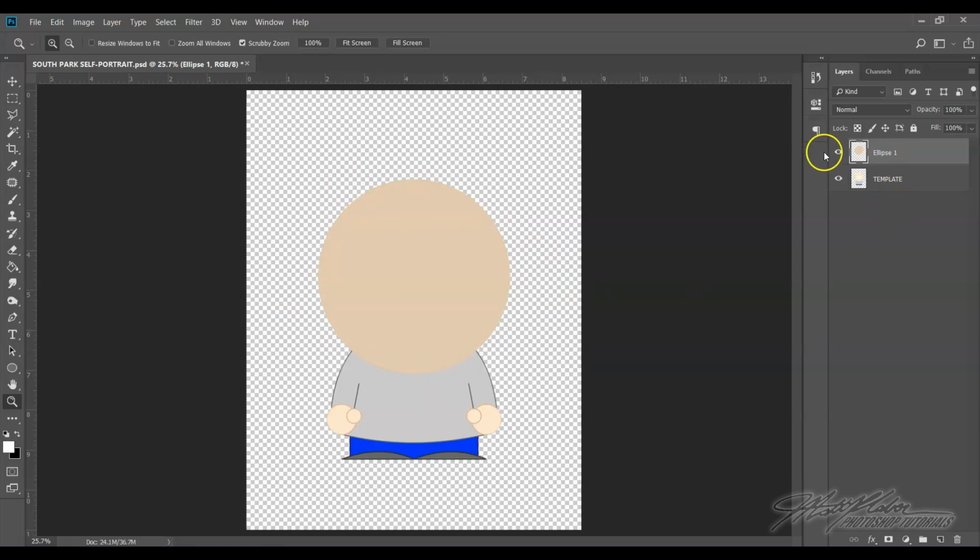So, got the ellipse done. I'm going to double click where it says ellipse 1 and rename it head. This is very, very important as far as when you label. So make sure you label your layers. So far so good. We have the head done. That was easy. Now I'm going to turn it off. So you turn off the layer, you just hit that little eyeball right there.